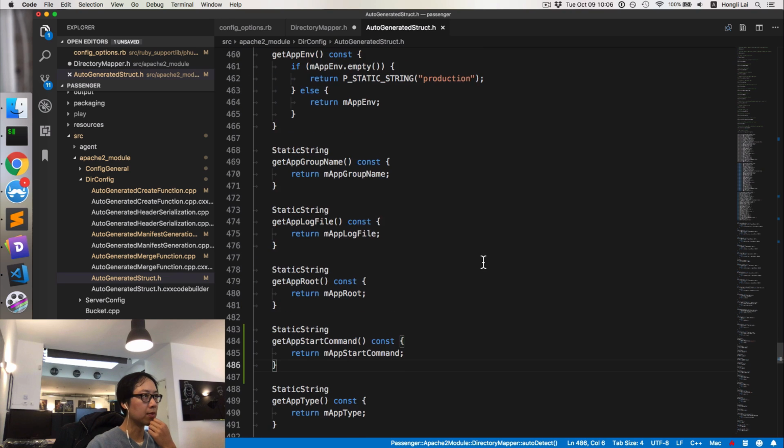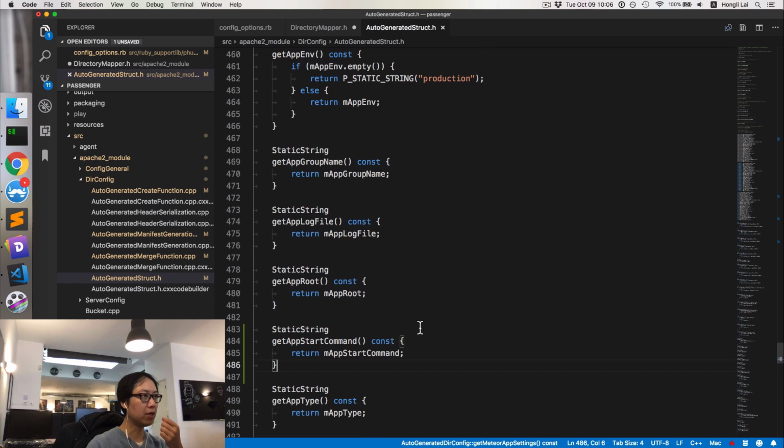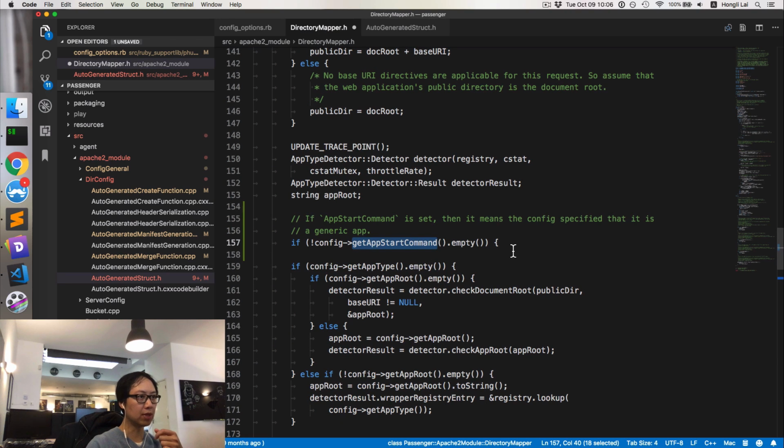So why do we do this? It's because depending on what kind of application, what kind of configuration type this is, the getter might do something else. Or depending on whether a default value is specified, the getter might return a default value. So it's always a good idea in our Apache module code to use the getter instead of the fields directly.